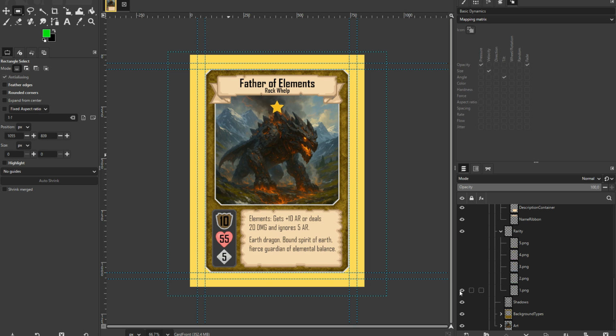The next group is shadows. At the moment, it's just a simple shadow around the edges of the card. It doesn't do much, but it adds a little bit of depth and helps the card feel less flat. Below that are the elemental backgrounds. Each element in my game has its own visual style and background.